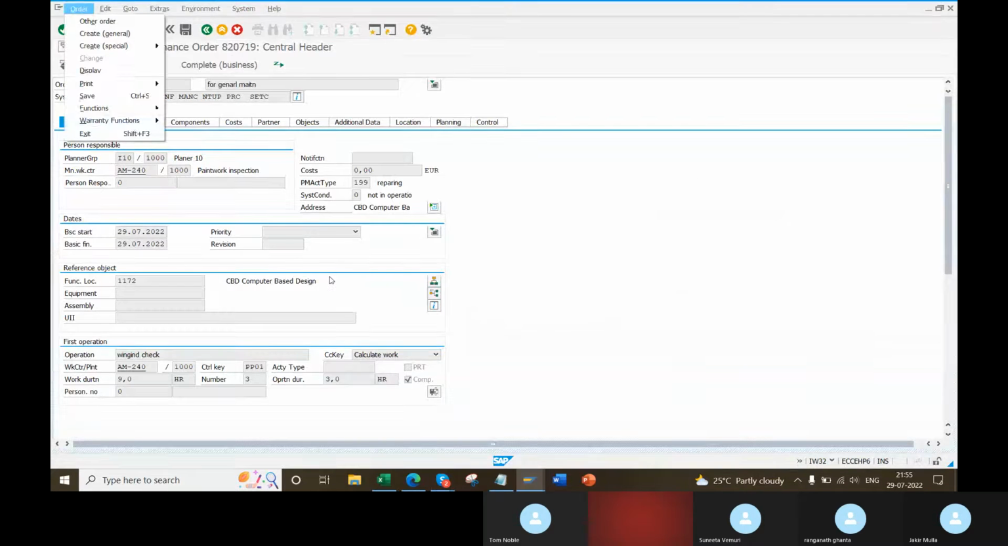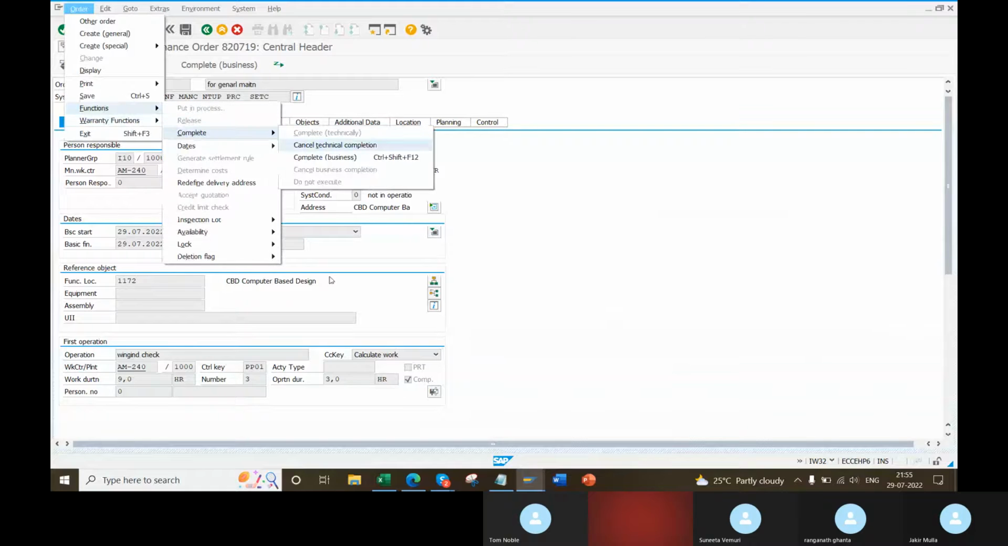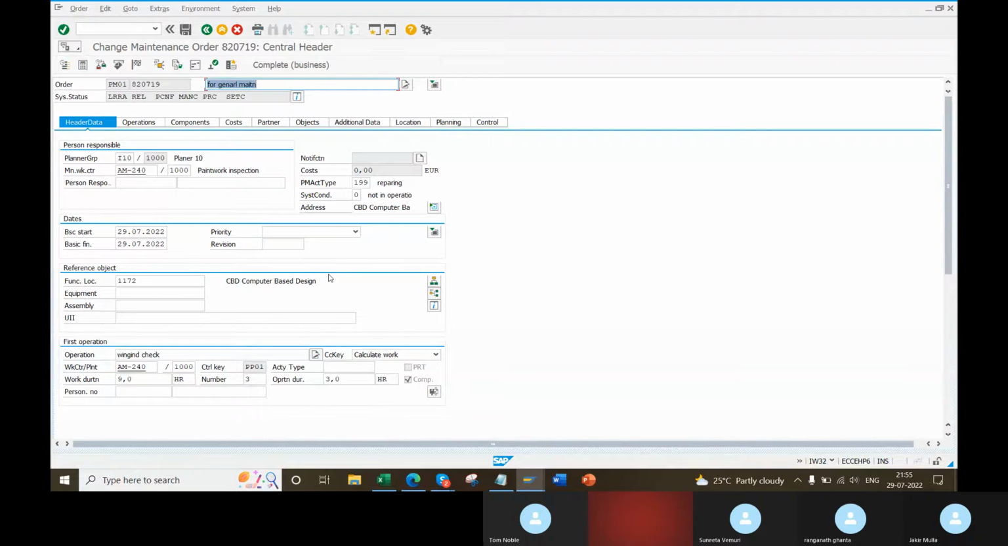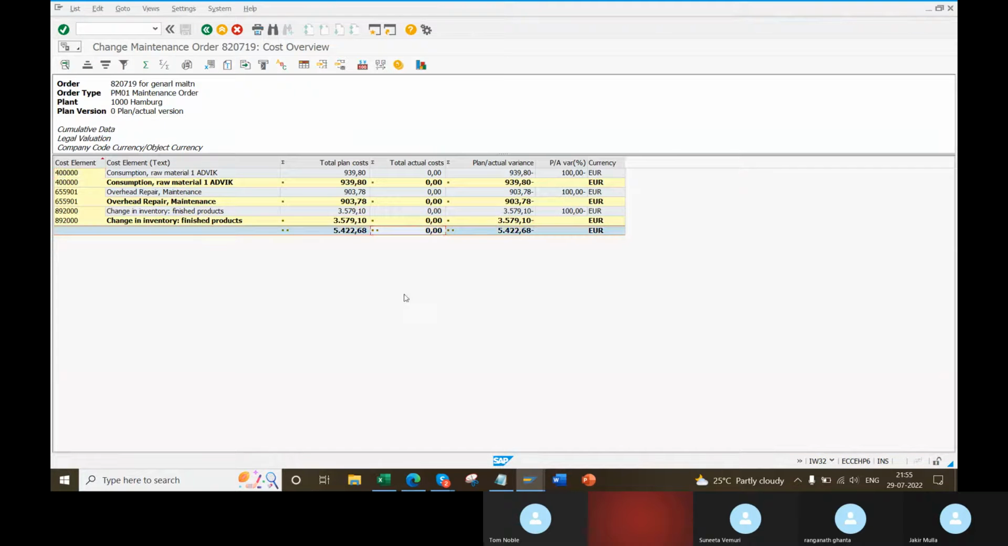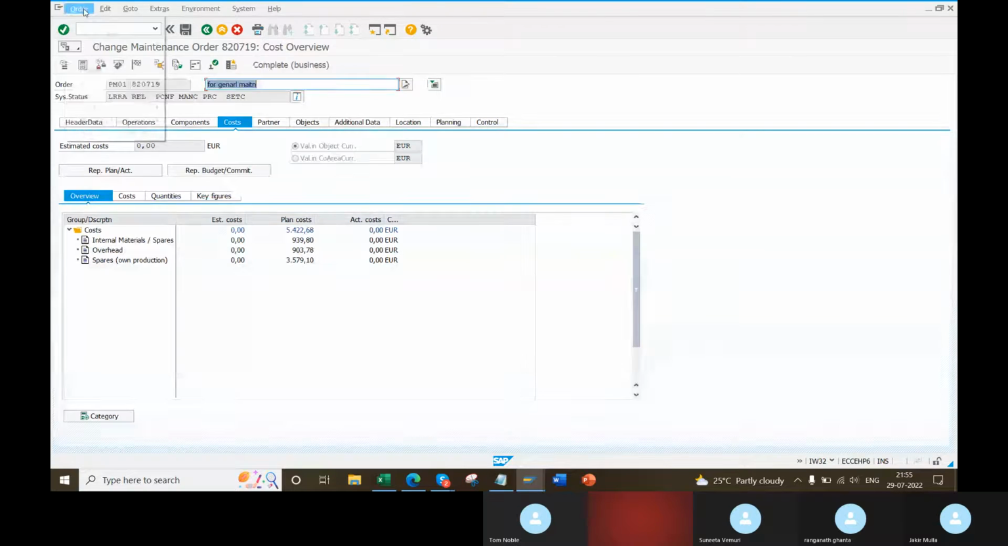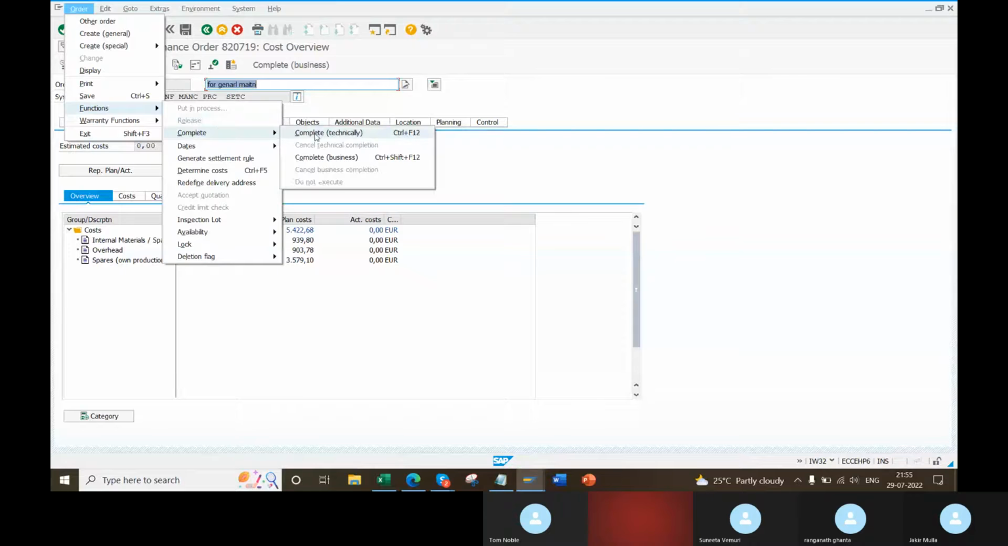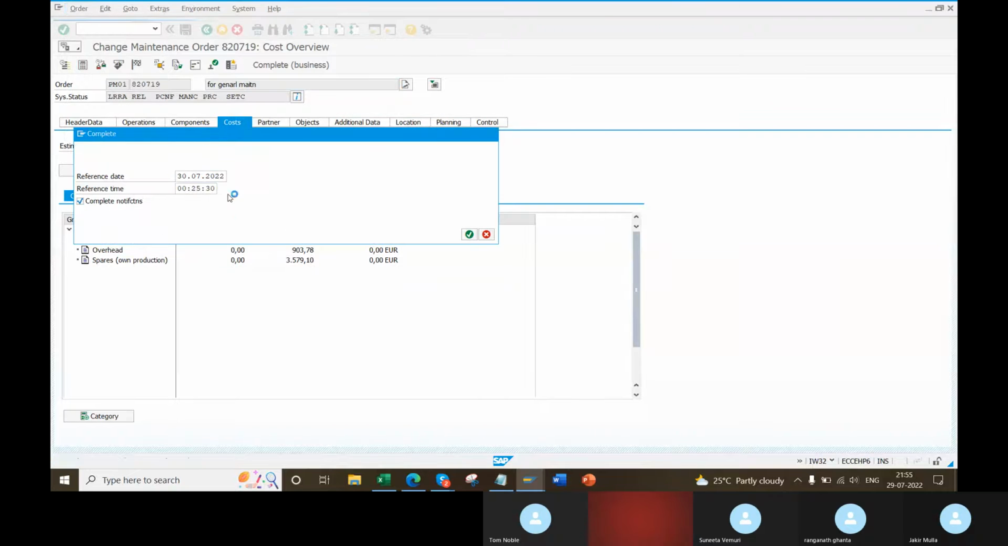I will try to show you. Functions, Complete, Cancel TECO. Press enter, you are getting edit mode. Okay, is there any cost? Nothing is there. Okay, fine. Again I'm doing TECO. I just showed you how to reverse: cancel TECO and again TECO. Enter.